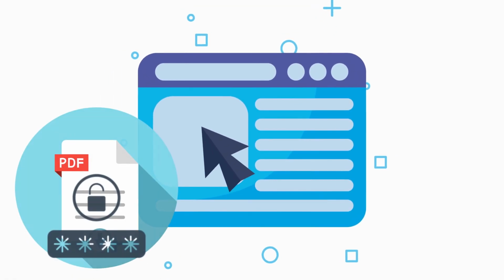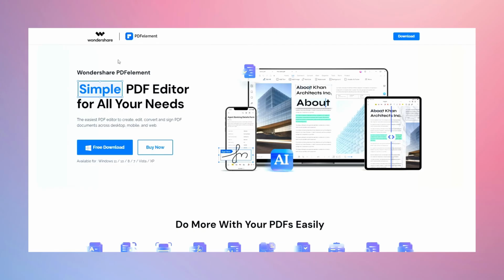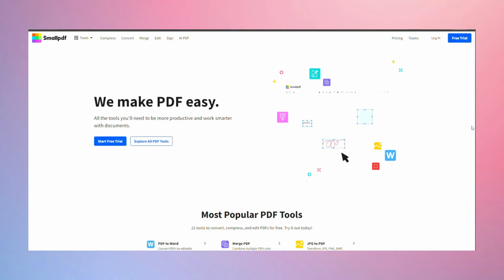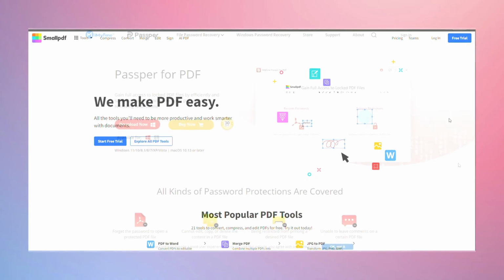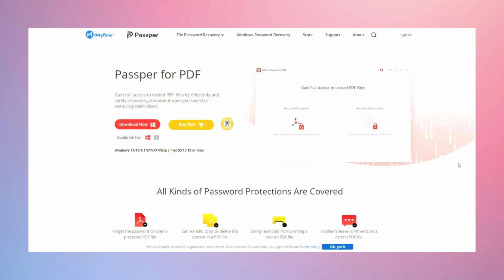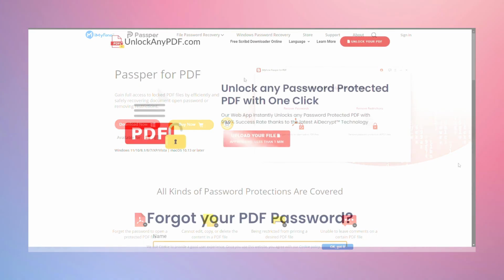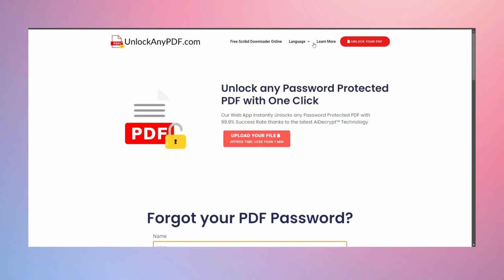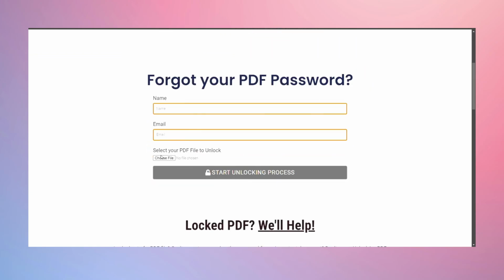First, let's go over a few popular tools for unlocking encrypted PDFs. Wondershare PDF Element is widely used for managing and unlocking PDFs. Small PDF offers a range of PDF tools, while Passper for PDF is known for reliably removing passwords. For a completely free option, unlockanypdf.com stands out. It uses AI to quickly and securely remove passwords.